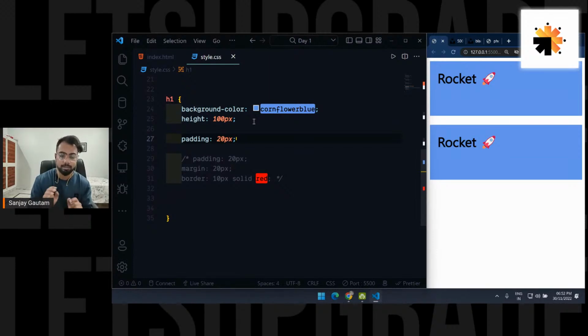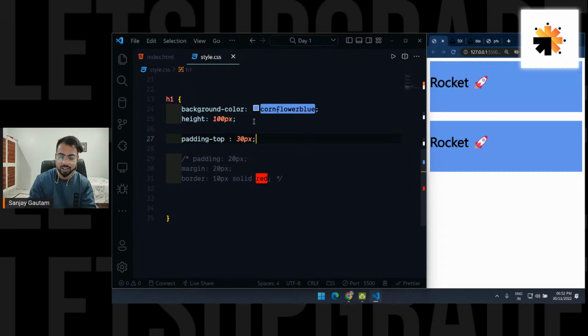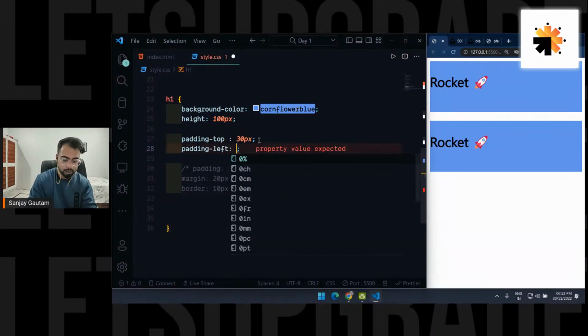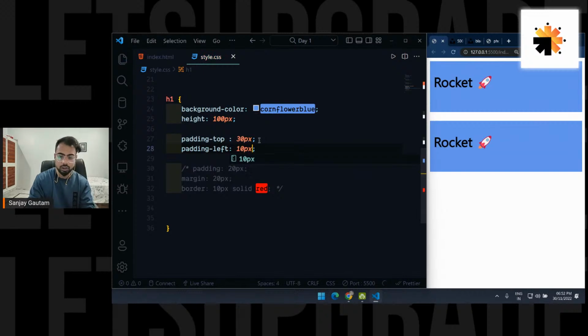If you just want your padding, let's suppose, only from the top, you don't want padding in all directions, you just want top. So just type padding top here. Literally you can do this. So now you have the padding from the top only, you don't have any padding from the bottom. And if you want some padding from the left side, just type padding left, and let's go with 10 pixel. So now I have 10 pixel of padding from the left side. This is one thing that you can do.